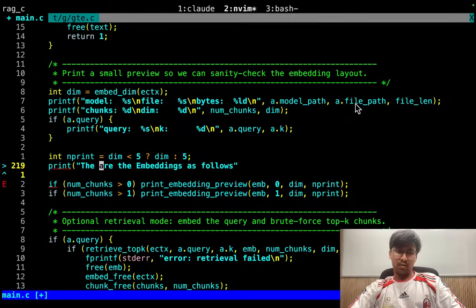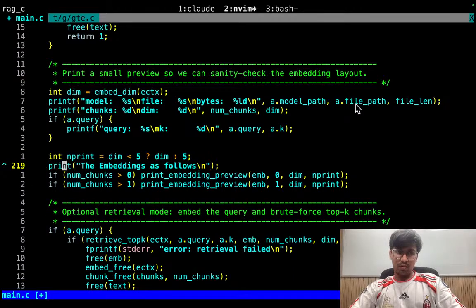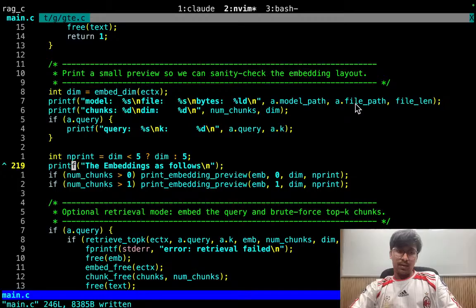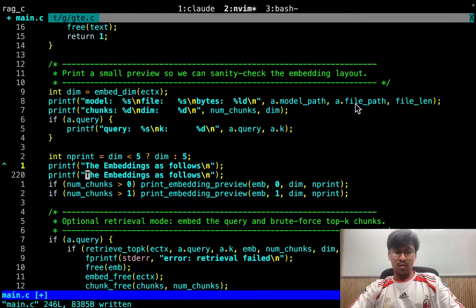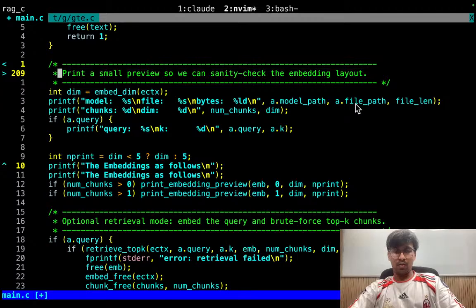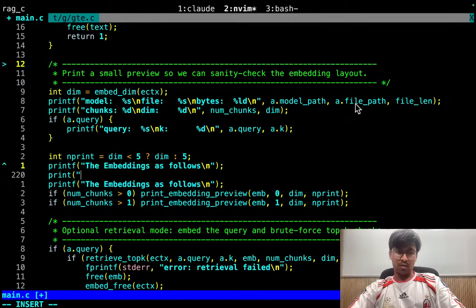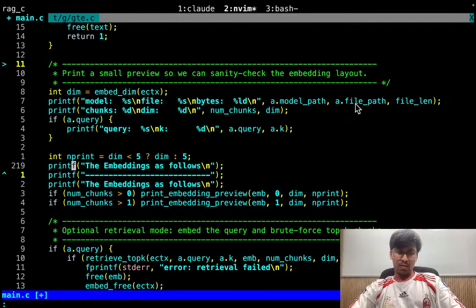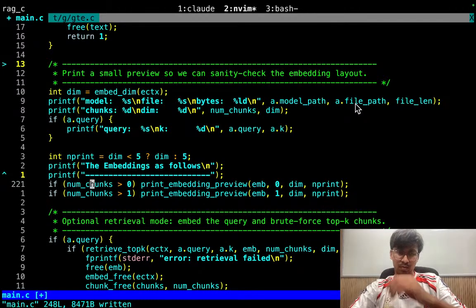Embeddings, as follows. Printf, okay. Maybe we can do something like that, right? Sorry. Then okay. Let's go there.